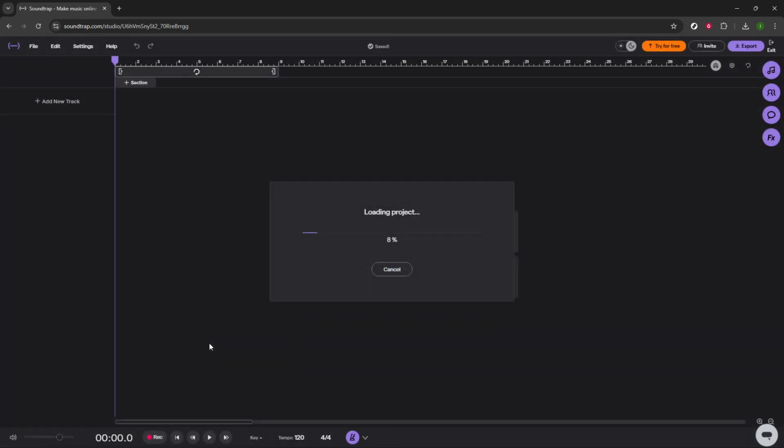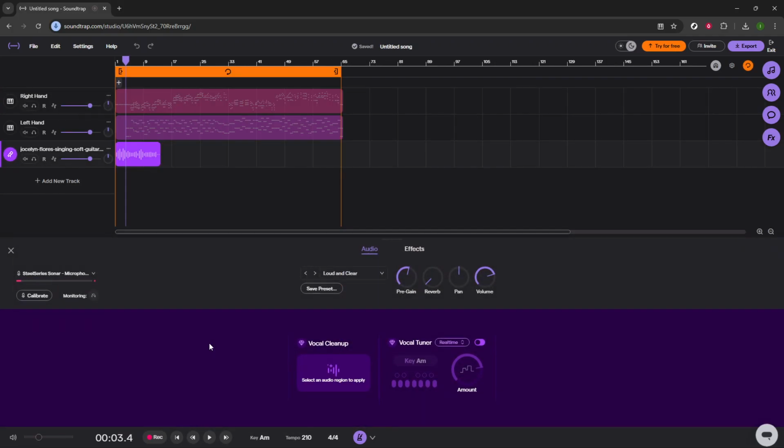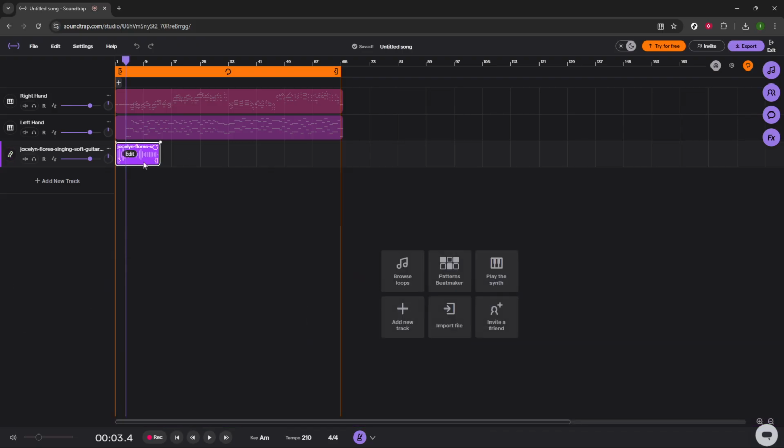Next, click on Studio to open the project in the main editor. The Studio view shows your tracks as horizontal lanes on the timeline. Find the voice track you want to edit. It may be labeled as a voice or vocal track, and you'll see the waveform for the recorded audio. Take a moment to confirm you're on the correct track before making changes.